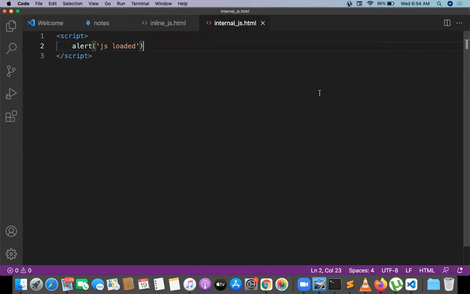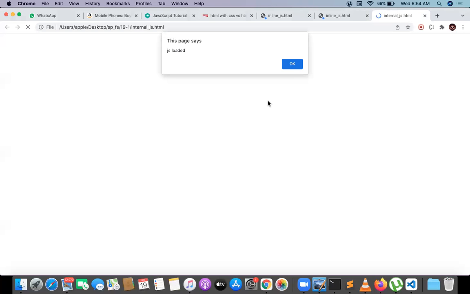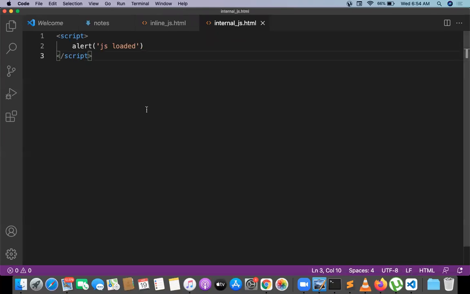Alert JS loaded. This is internal JavaScript. That's all enough. But if I'm going to have inline JavaScript and internal JavaScript both, what is going to happen? For example, if I'm having some body.